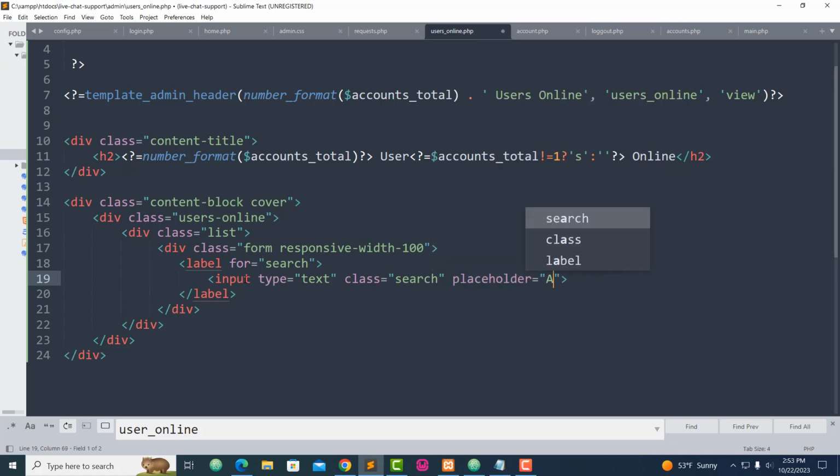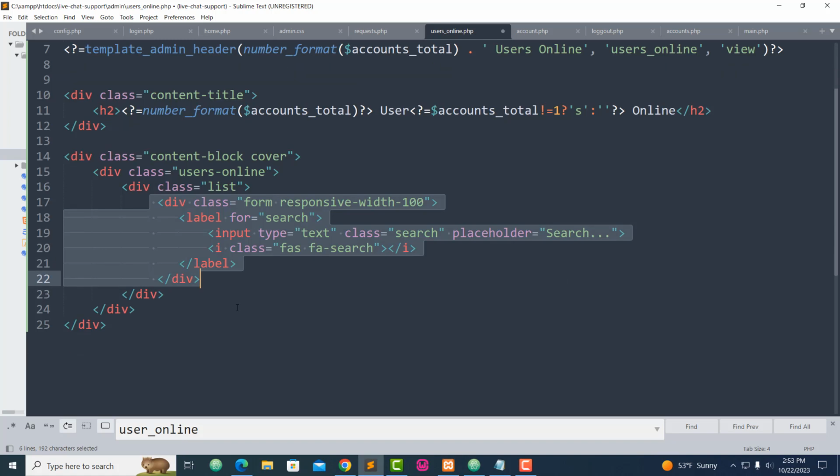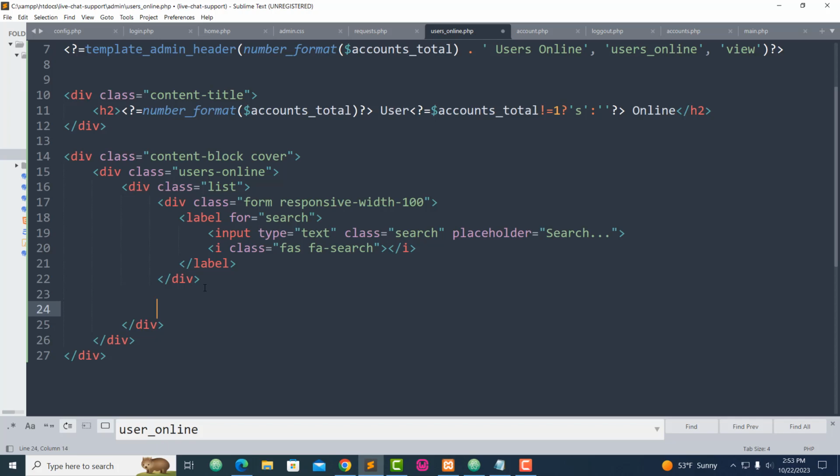Add the placeholder, and go to the next line. We need the i tag for the search icon. This is one block of code, guys, and then I want you to go after this closing div right here, and bring this down.